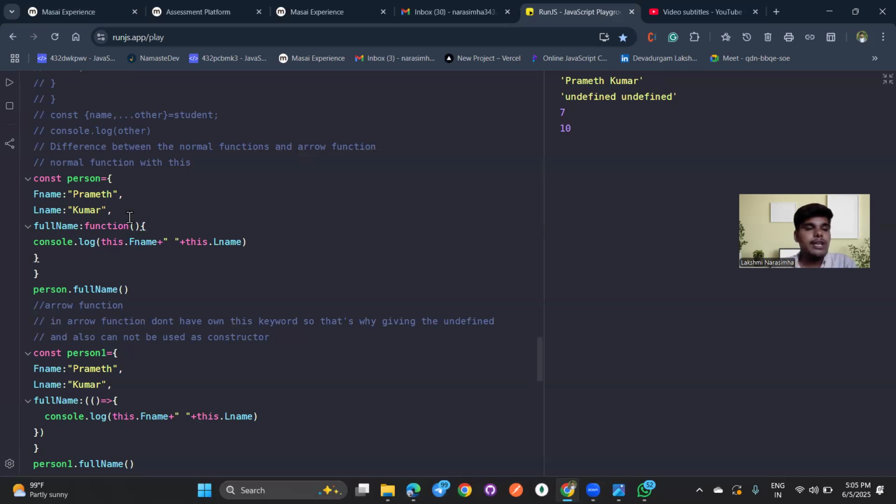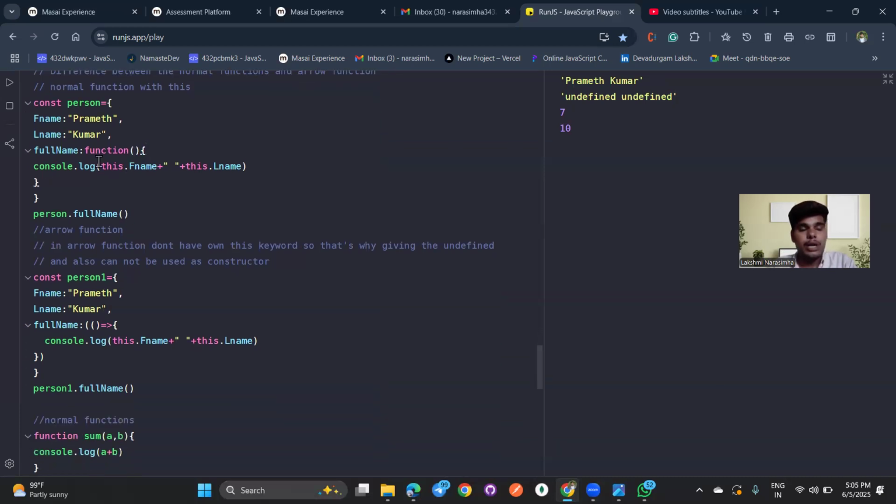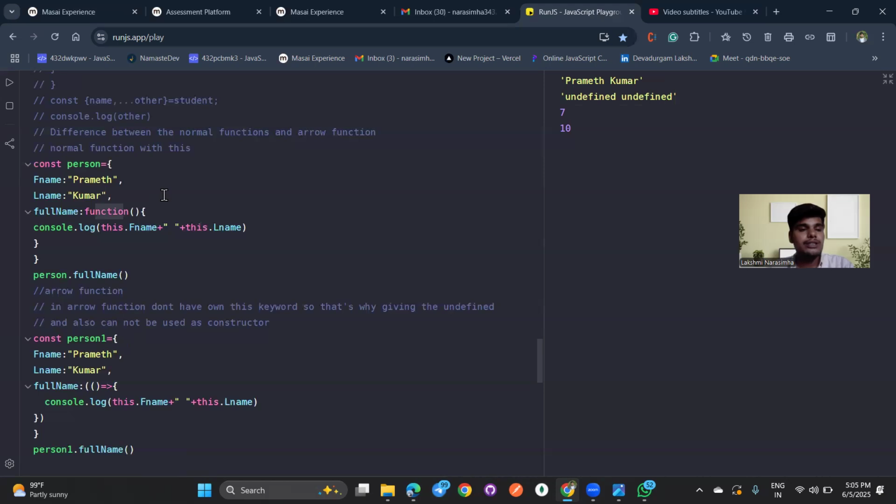Suppose here we have created a full name method. We can call it like a normal function. First, we can discuss what a function is in JavaScript. We can create reusable code whenever we want. Wherever we need it, we can call it in our code, and it will work globally.